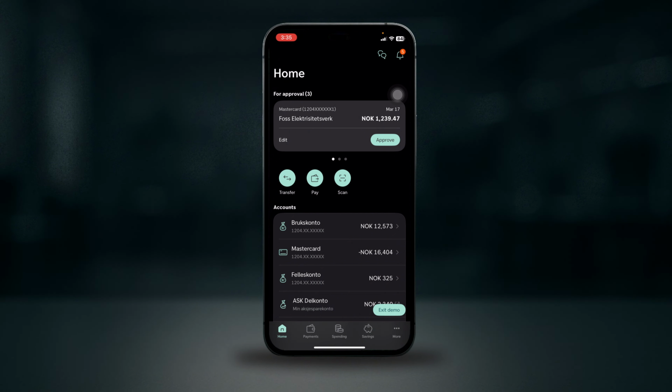If your account remains locked, contact the DNB customer support. They may ask for identity verification to unlock your account. That's how you fix the DNB locked account error.